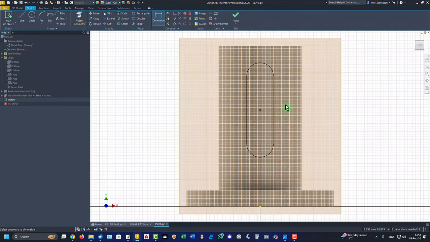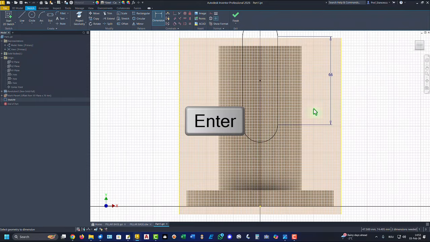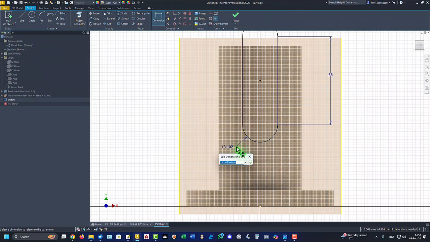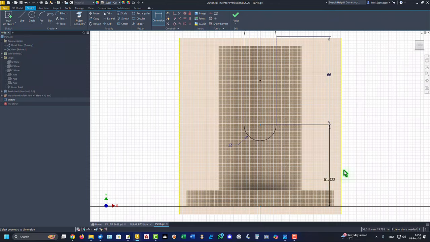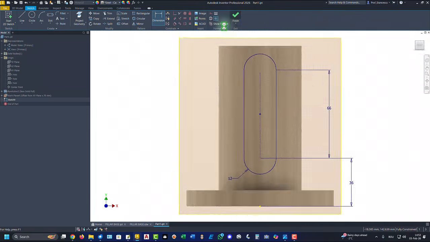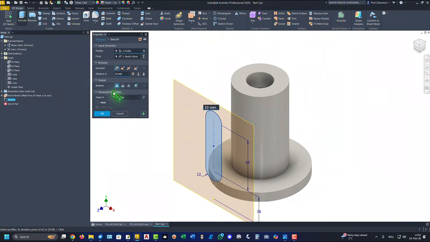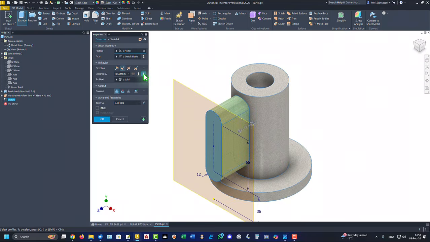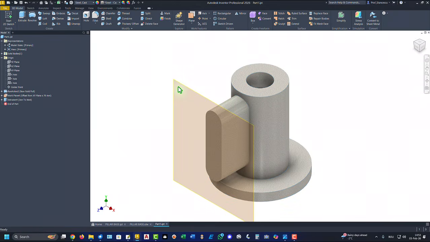Then dimensions. This is 66, radius 12, and a distance of 36 from this center to the center point. 36. Finish sketch, extrude to the part as a join. Okay, visibility.